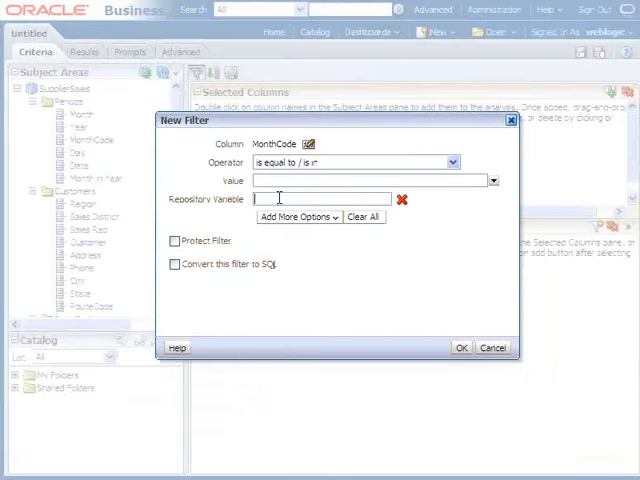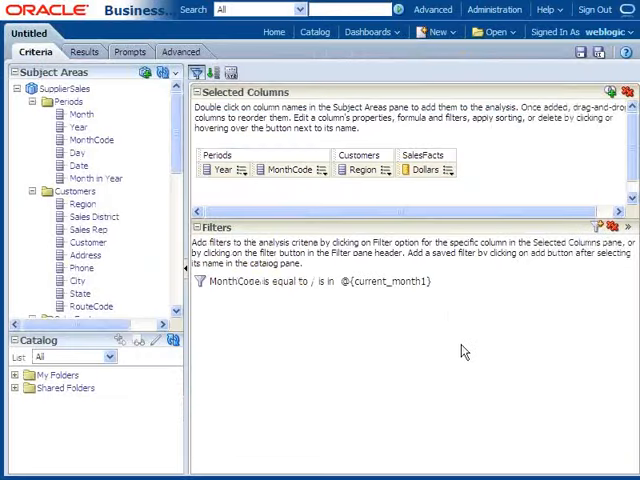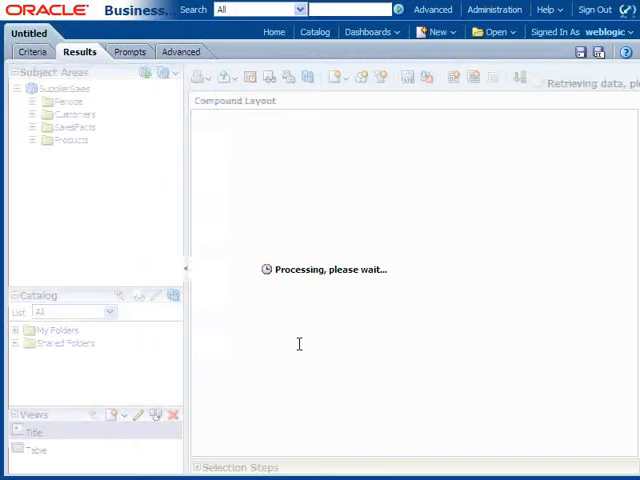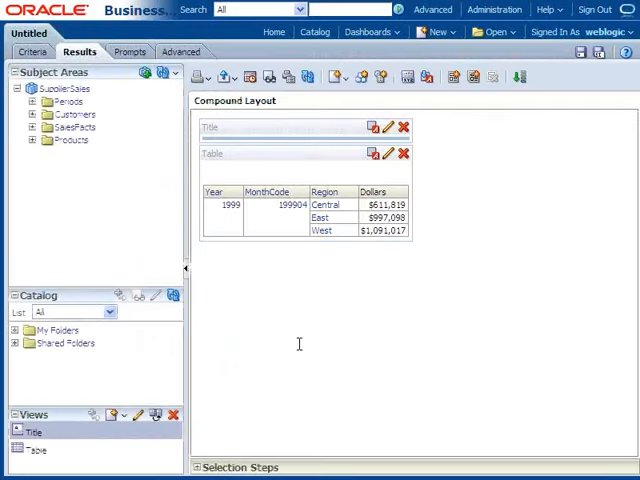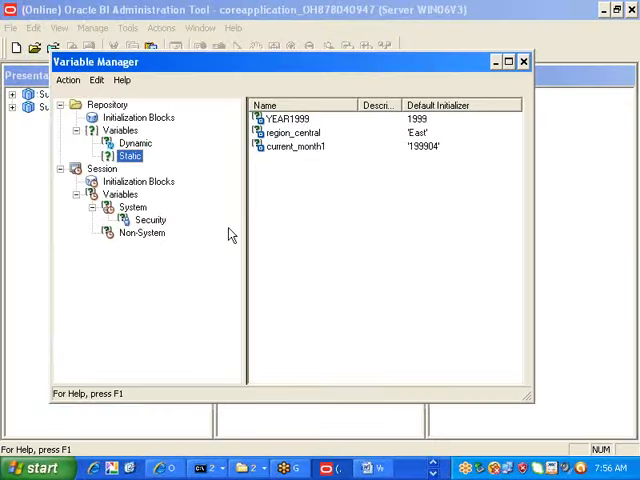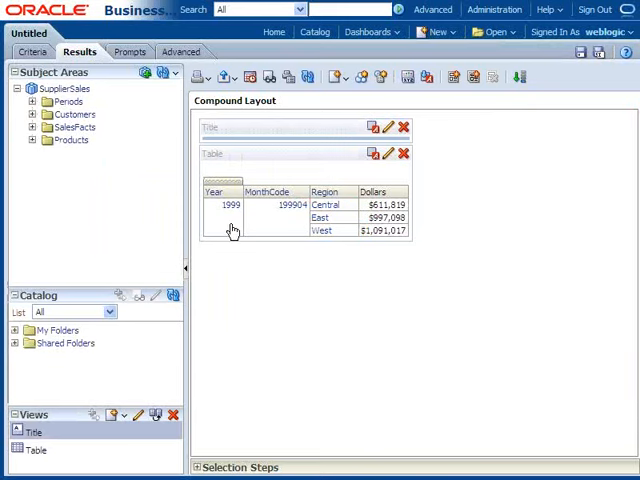Okay, the repository variable name is what, sir? This is what the name. I given that name. Click on OK. Now if I click on the result, then you will see 1999.04 data. As of now we learned only creating the static variable only. You don't know how to create the dynamic variable, system variable, non-system variable. These all things will be learned later point of time. But you people understand, yes, we can use variable value also as a filter.